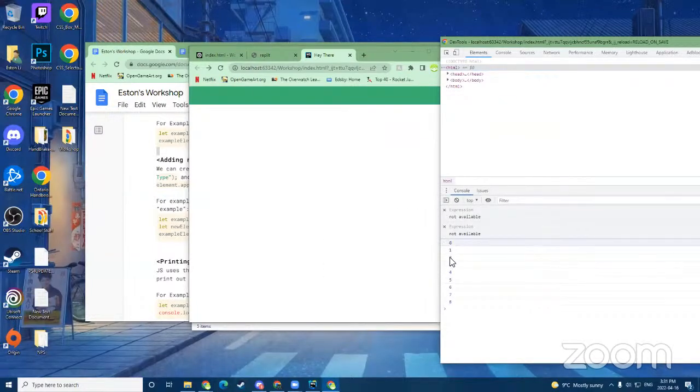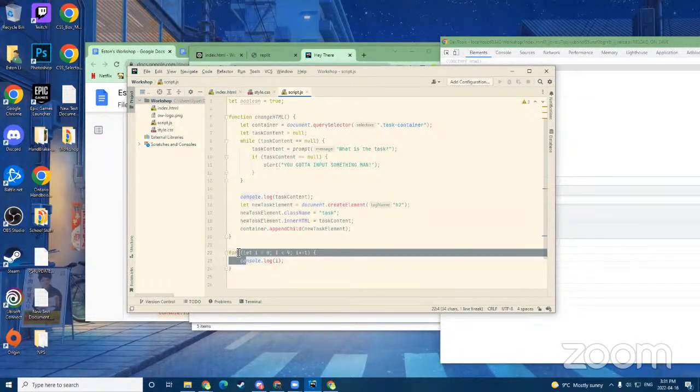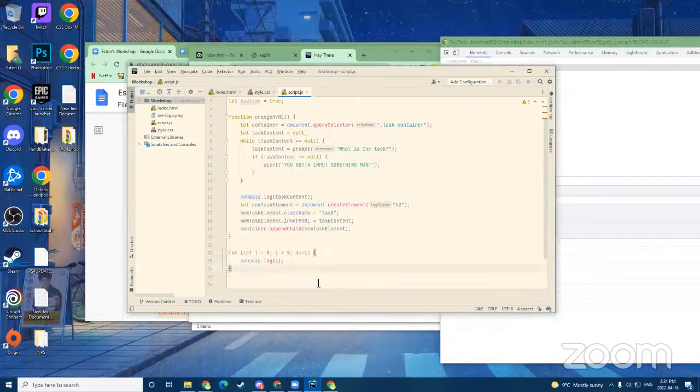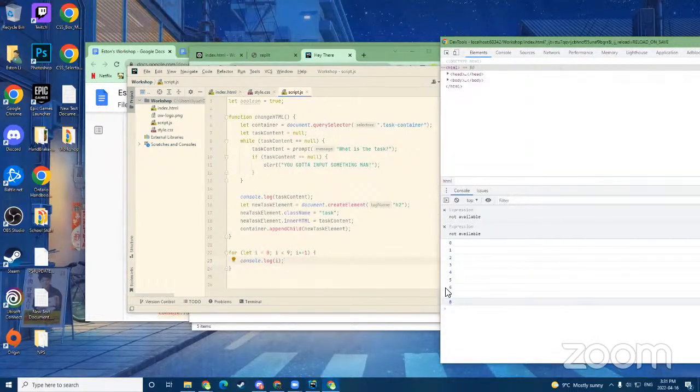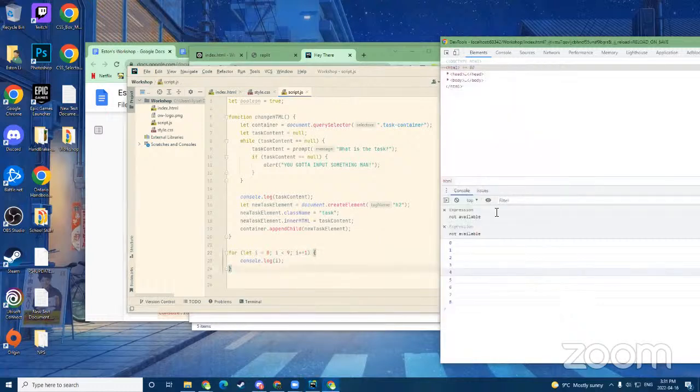It goes 0, 1, 2, 3, 4, 5, 6, 7, 8, right? But then the ninth one, it's not going to print because it goes back to the loop and it's like, oh wait, it's at 9 now, but 9 is not less than 9, it's equal to 9. So we don't go in this loop anymore. That's why it's not going to print a 9, but it starts out with 0, and then you add one each time. And that's how a for loop works.